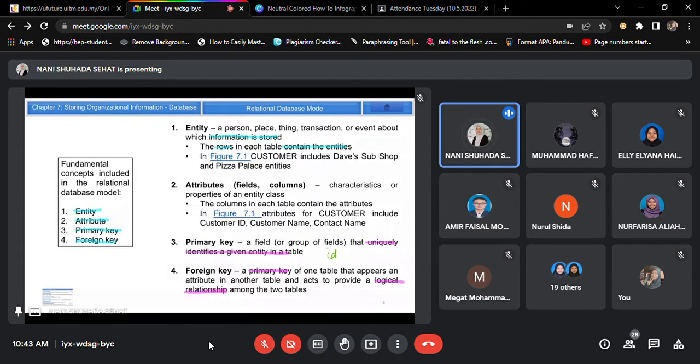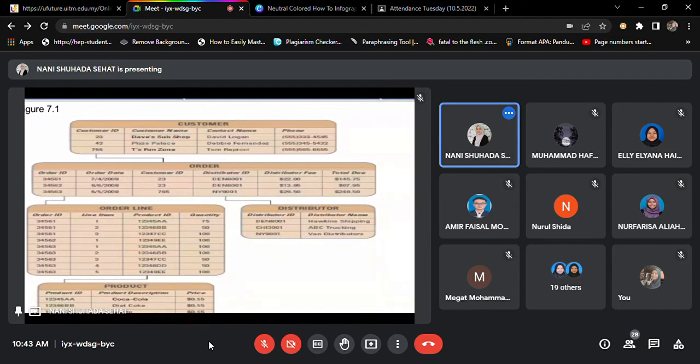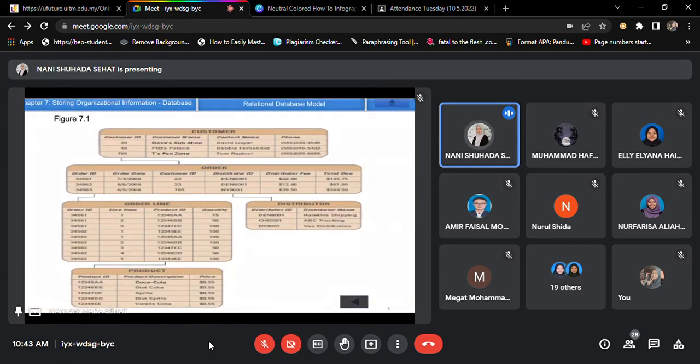Okay, right. Next one, move on to the attribute. Attribute, what is the attribute? Attribute is the fields or column. Kalau entity dia adalah rows, attributes dia adalah column. So columns in each table contain the attributes. Okay, for example, attribute for customer, we have the customer ID, customer name, contact name, and phone. This is the attribute for customer.